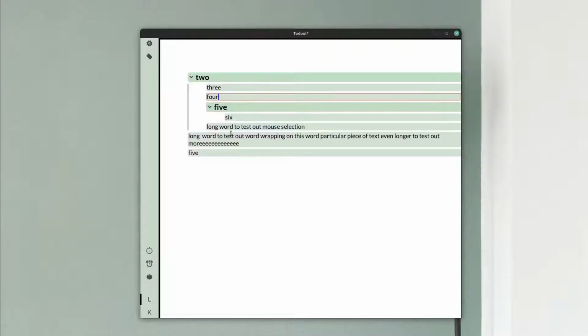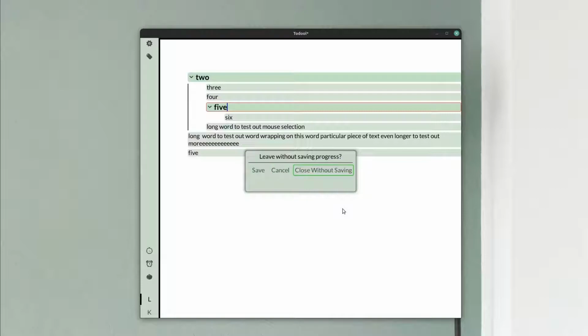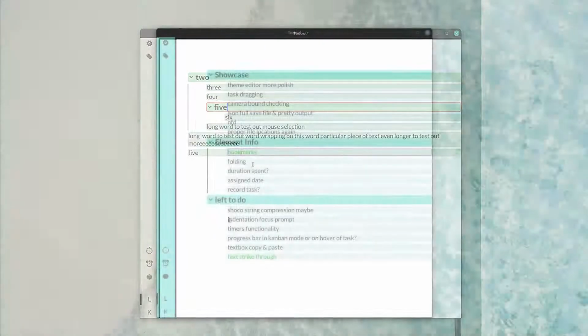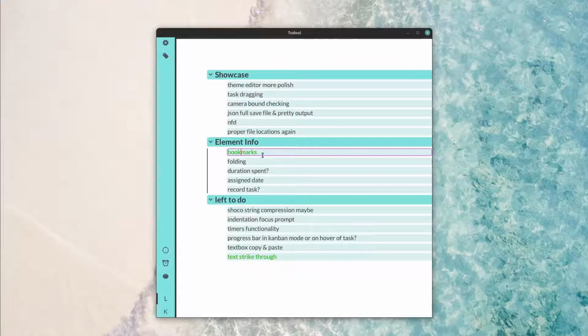And something else I have now as well is dialogs. I don't think I've shown them, but essentially if we write something in here and you see Todool has unsaved changes and we try to exit, it's gonna ask us, not too nice, hey, do you wanna leave without saving progress? Then you can say save, cancel will just go back, and close without saving would close without saving, right? So the standard stuff.